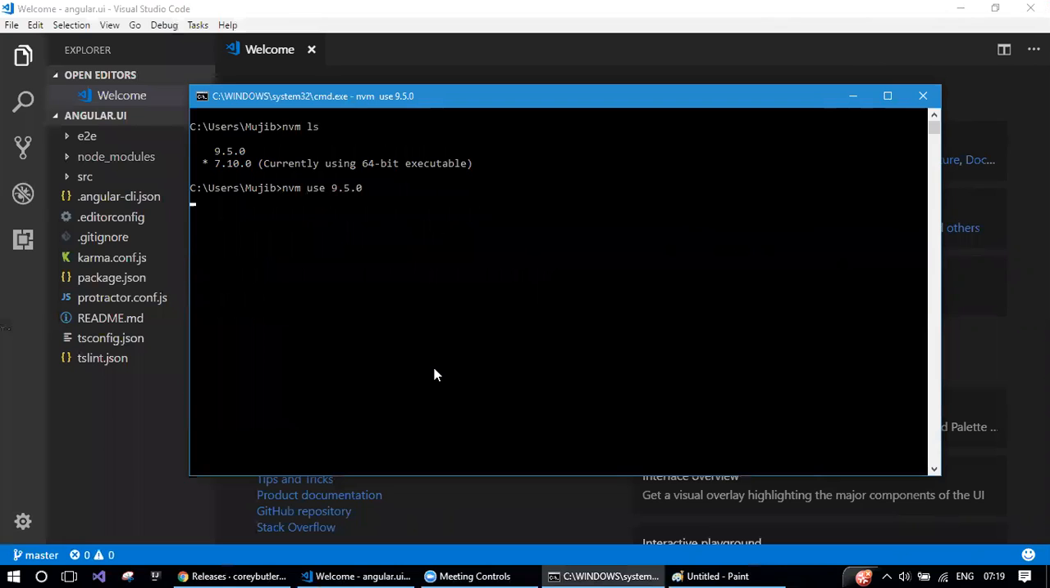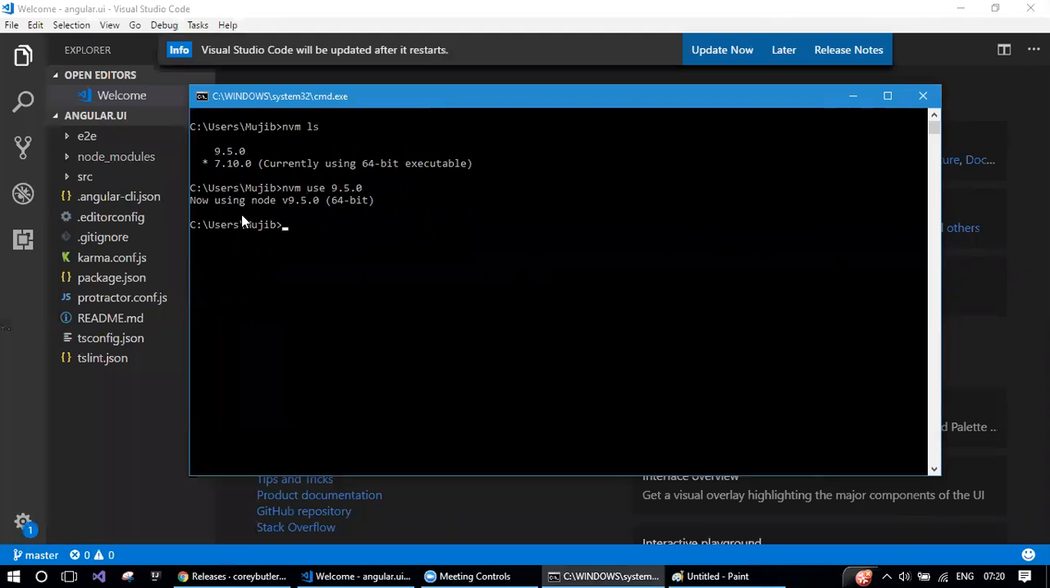This will ask for administration rights. You should have admin rights to do that. And now when you say node -v, it is now using 9.5, not 7.10. So I'll again switch back. I'll say nvm use 7.10.0.